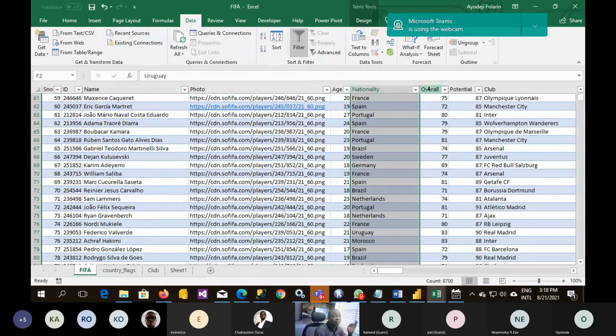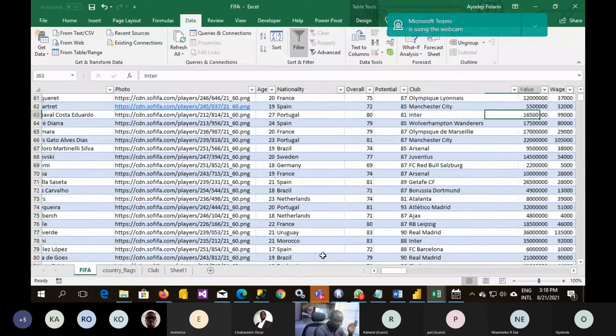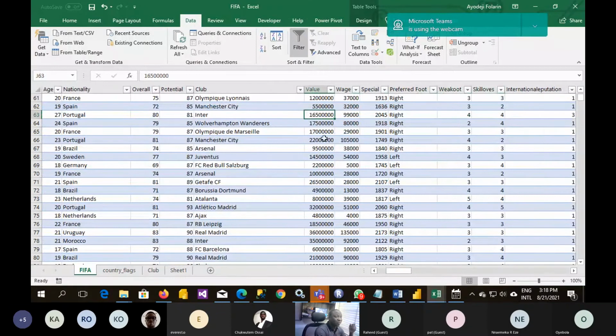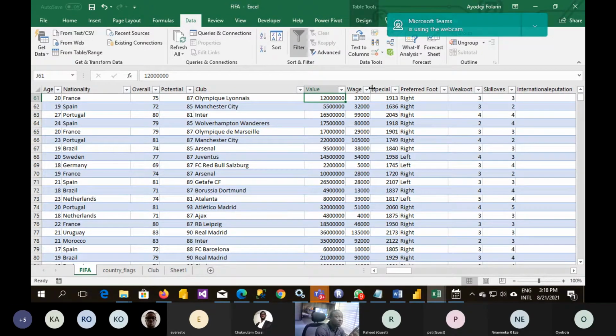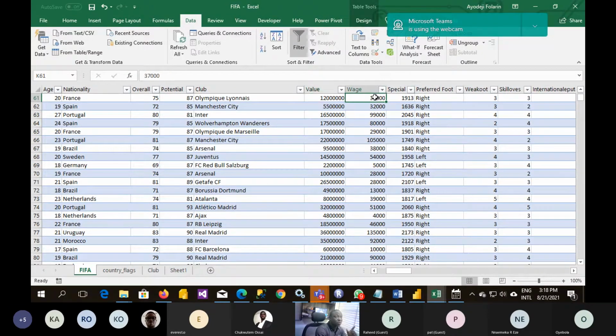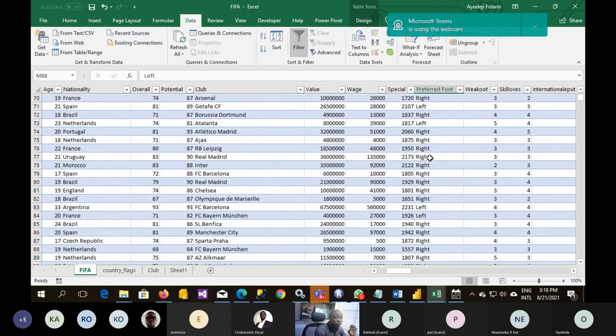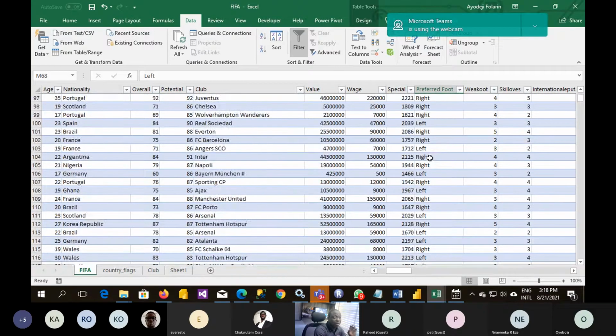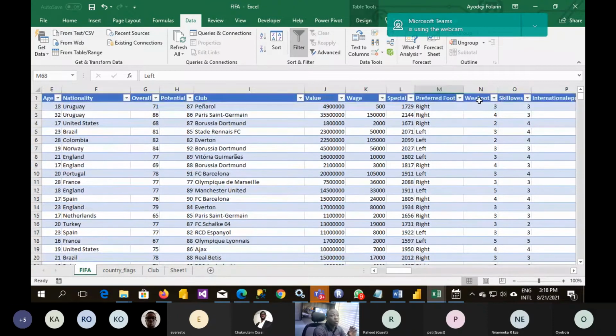The same story still continues. There are some other details. Overall, club, I don't know the meaning of value. Maybe that's the value the player is worth. Just allow me the assumption. This is the value the player is worth. Wages, don't know. Let's continue. Special. So preferred foot: this player prefers his right foot. This one prefers left foot. There is no one that prefers right and left. Okay, and also all other details.